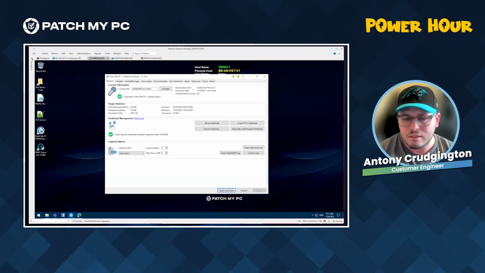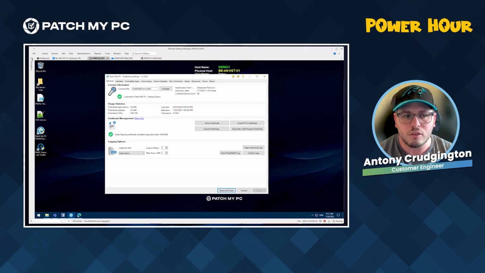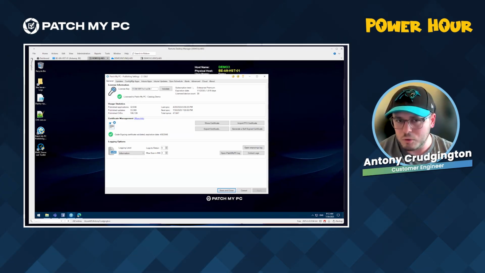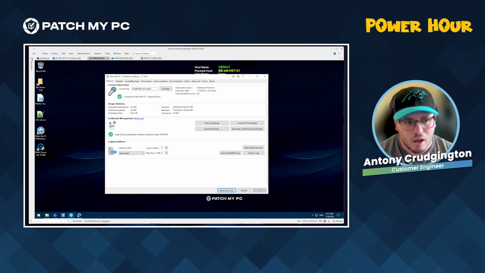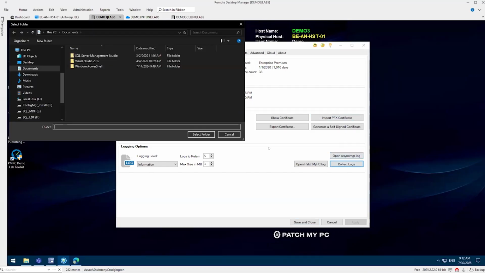So for SCCM and Intune integration, should you have any client side or server side issues, issues with publishing apps and updates, getting them to push to SCCM or Intune, we will ask you to hit this collect logs button here. This will wrap up a load of logs in a zip folder, and we will ask you to send over that particular zip folder.